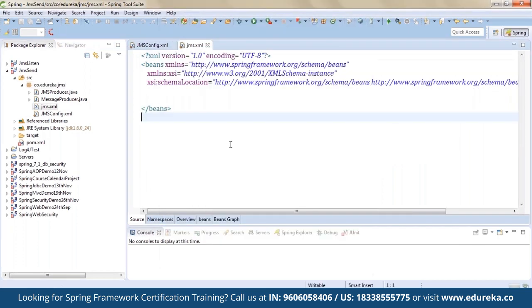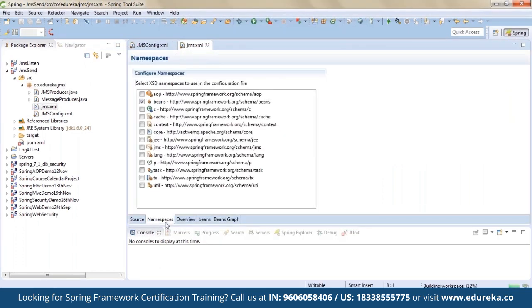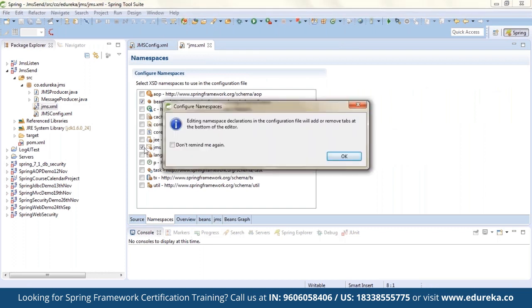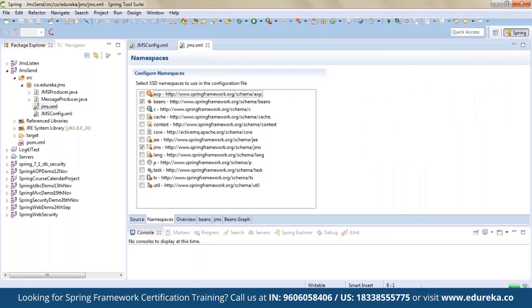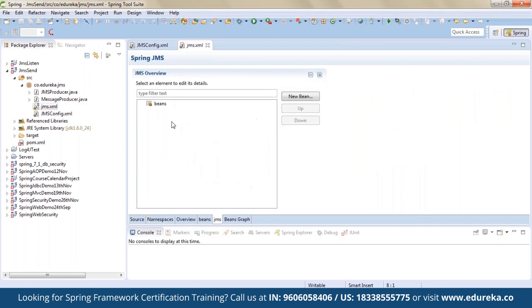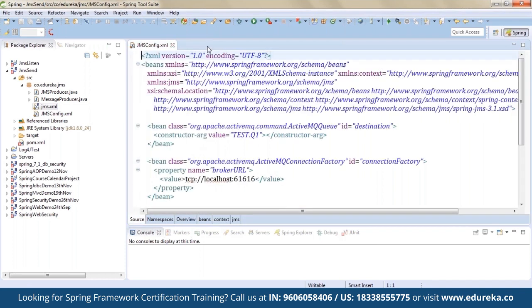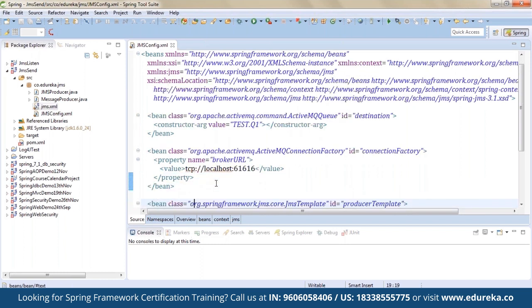In that, go to the namespace, select the JMS part here. Okay, because we are going for the JMS integration. So once you have JMS integration, you have JMS beans here, and you can keep adding listeners for your JMS. Similarly, we have used JMS here as well in this configuration file, jms config.xml.